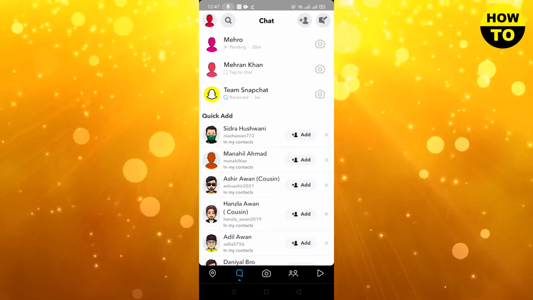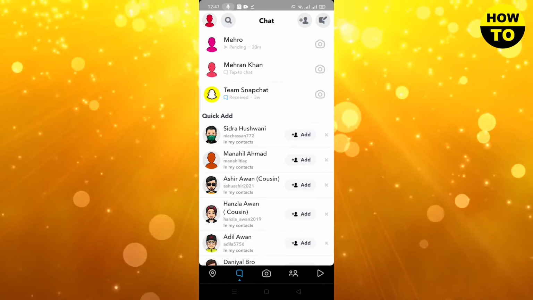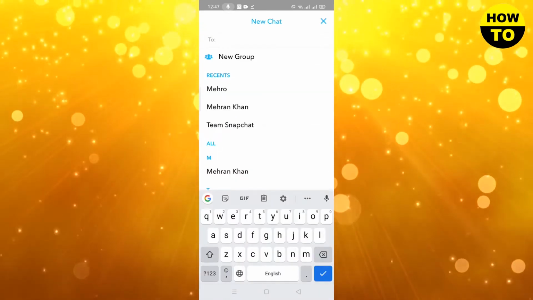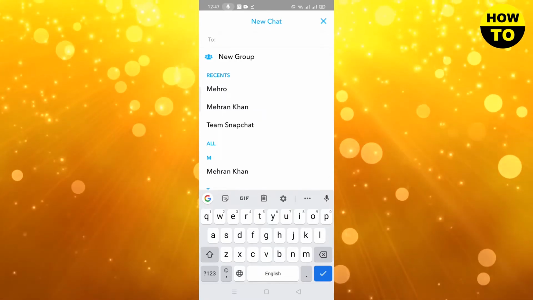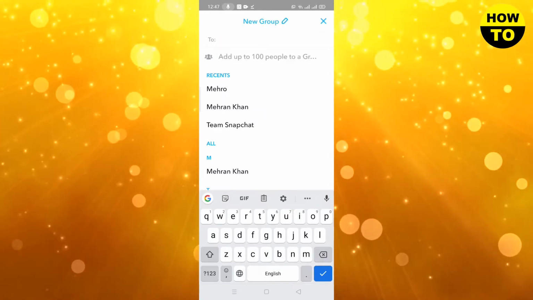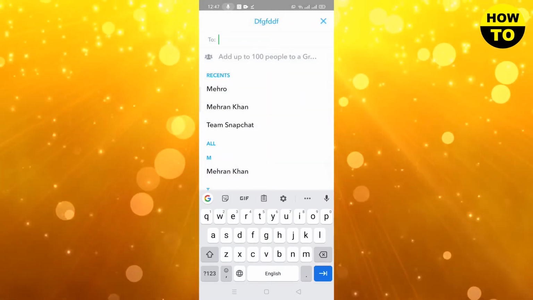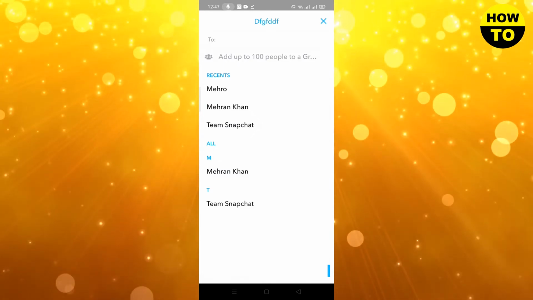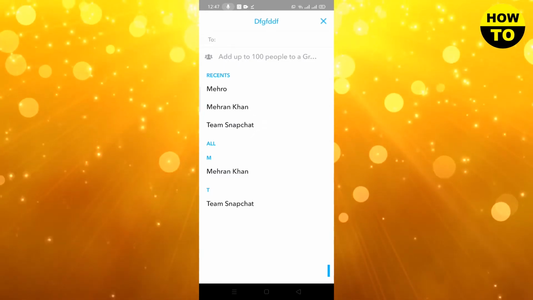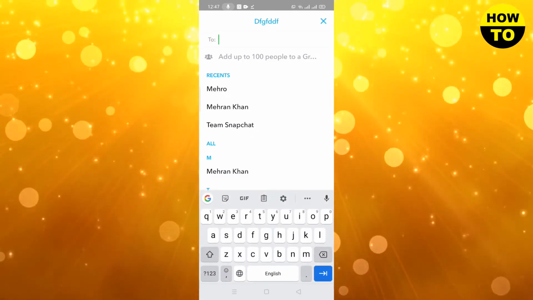So here you can click on this right top corner. When this tab is open, you can click on new group. Here you can type a random group name. You can also add the members here.